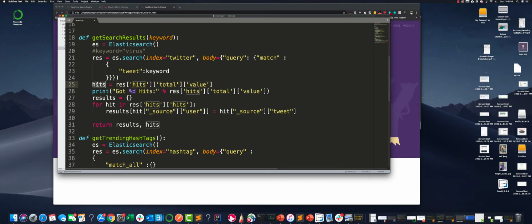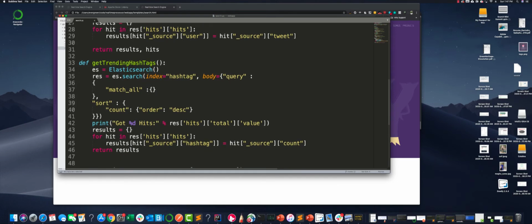So we are going to put that in the hits object, and then we will also get each tweet document into a dictionary called results. We'll populate that. The key for the dictionary will be the username, and the value will be the actual tweet. And we are going to return the results as well as hits as a tuple from this get search results function. Then there is another function that we are going to call, get trending hashtags.